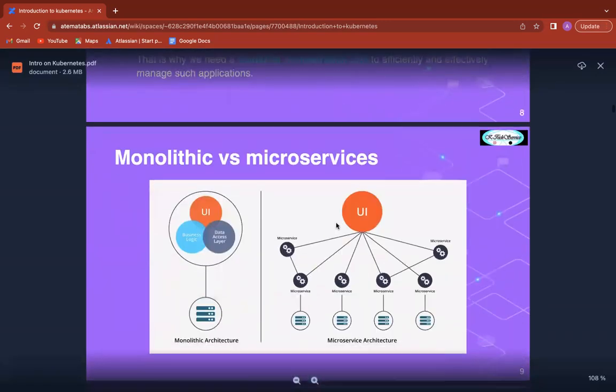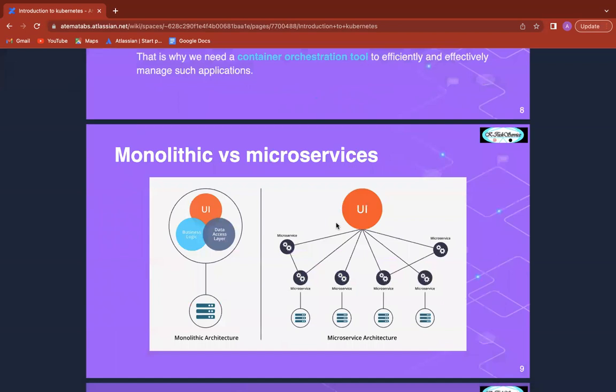Now, looking at this diagram, it best explains what I was talking about. We have a monolithic architecture on the left-hand side, and a microservice architecture on the other side. In the monolithic architecture, you can see that you have the user interface, the data access layer, and the business logic. All of those make up a block, which is known as a monolithic architecture. And if any of that block or any layer, let's say the UI, has a problem, then the whole architecture is in a mess.